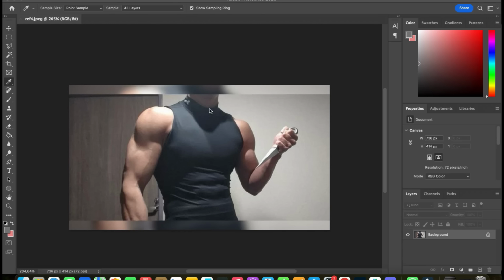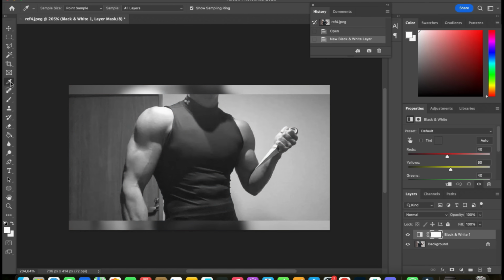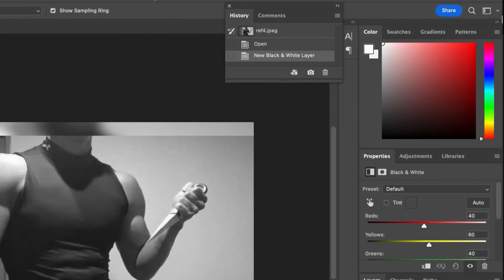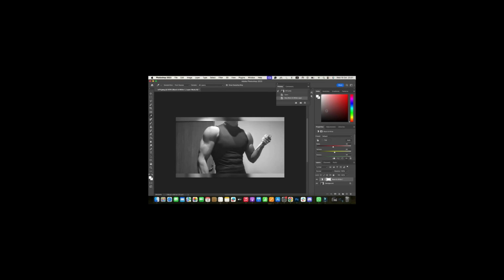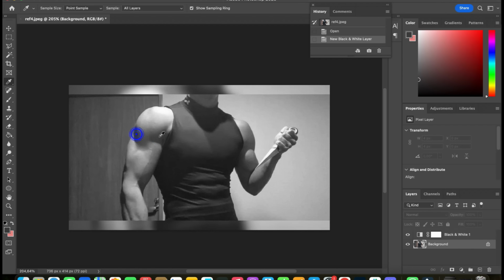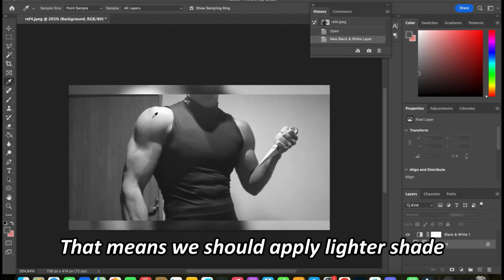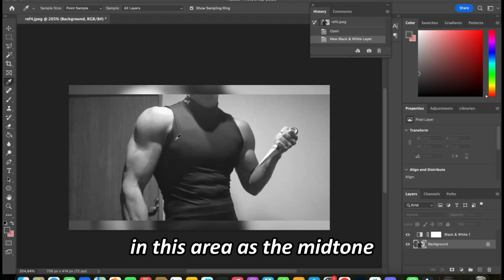So, we will turn this picture into black and white. And now, we will use the eyedropper tool to see the different values in the shadows. Now, I want you guys to pay attention to the color wheel right here. Hold on, that's a rectangle. Doesn't matter. If you look at the dark shadows, they're pretty similar in values. Like look at the grays, it doesn't move that much. But when you pick the color in the middle, it goes up quite a bit. That means we should apply lighter shade in this area as the midtone.